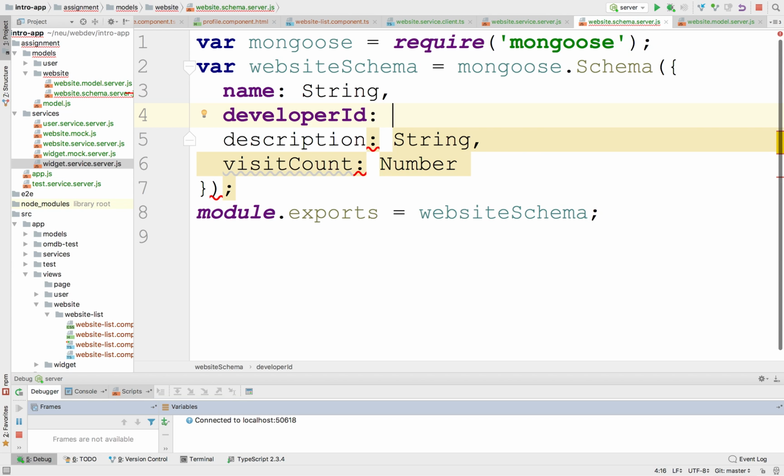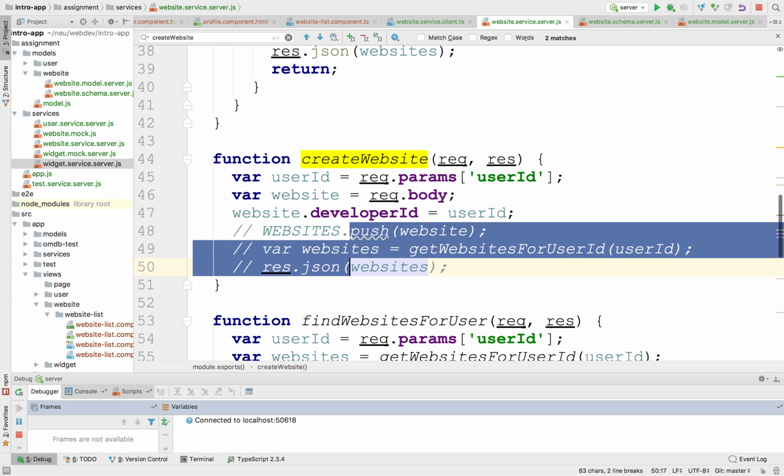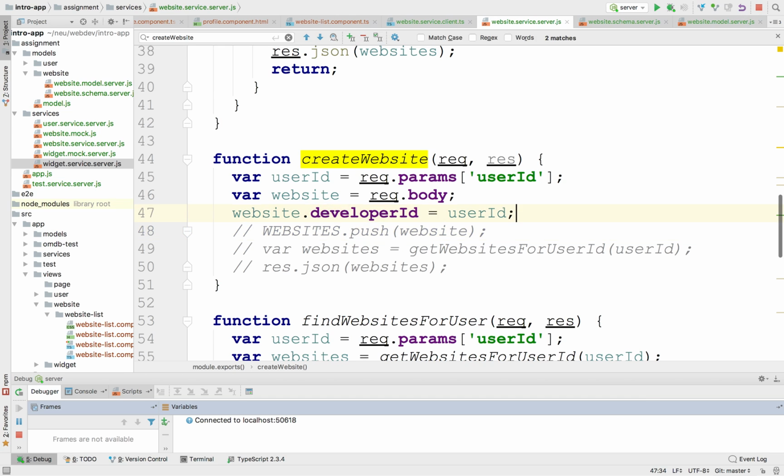So the developer ID is going to be a string. Okay. So it's going to be user ID, and we're going to push it. So this push is pushing it to a local array. We don't want to do that. So this is where we are done here, right?